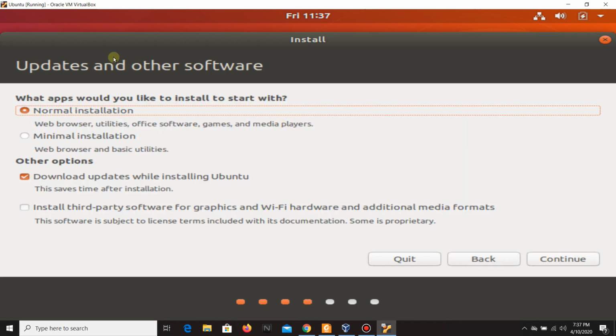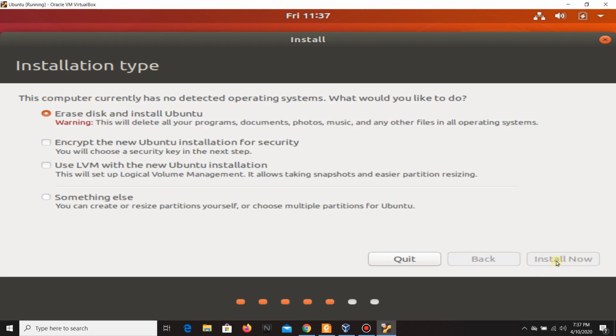Then over here, updates and other software, you choose normal installation, but untick download updates while installing Ubuntu, because this will basically delay your installation, because it will try to download all the updates while installing. You can actually update the Ubuntu later on after the installation. So untick it, click continue, and for installation type, choose the first one, erase disk and install Ubuntu.